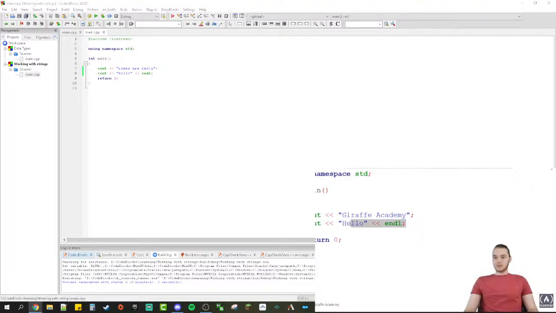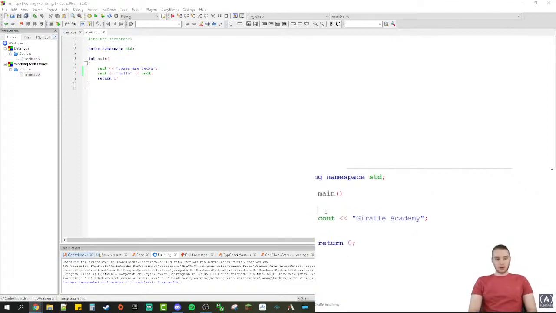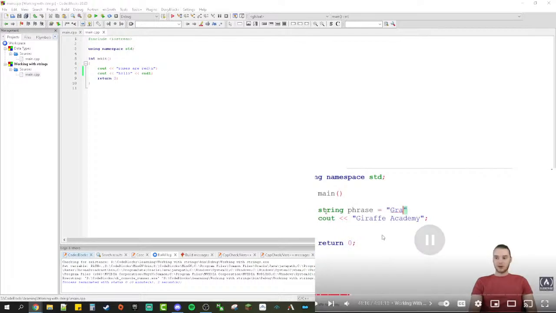So in addition to just printing out a string like we did over here, I could also store a string inside of a variable. So in order to create a string variable, I can just say string. We'll give it a name, so we can just call this phrase, and I can set it equal to.